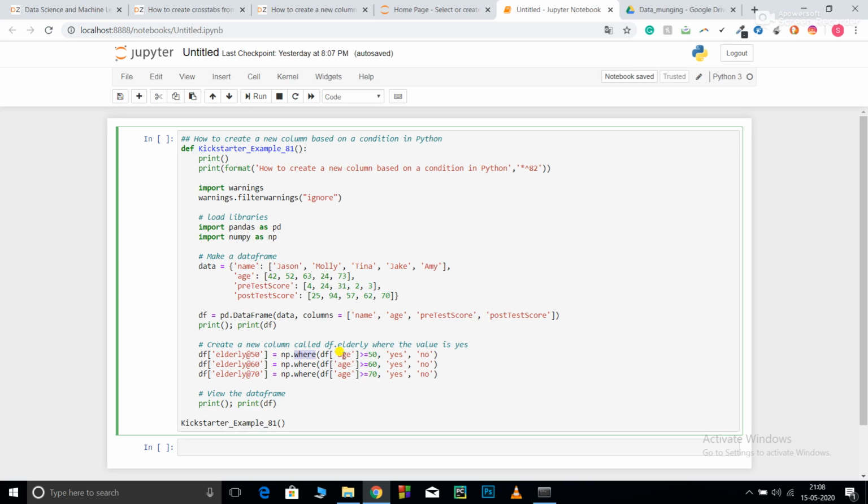Else it should be no. But it is much quicker than running a loop, so I'm using this where function. np.where is a function from NumPy. Where my df age, my age column, is greater than 50, give it a yes. If it's less than 50, give it a no.